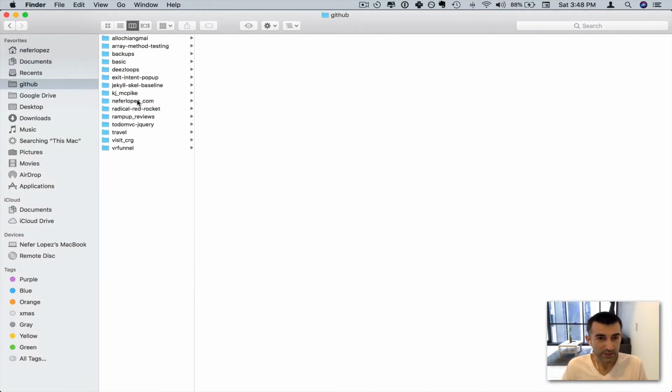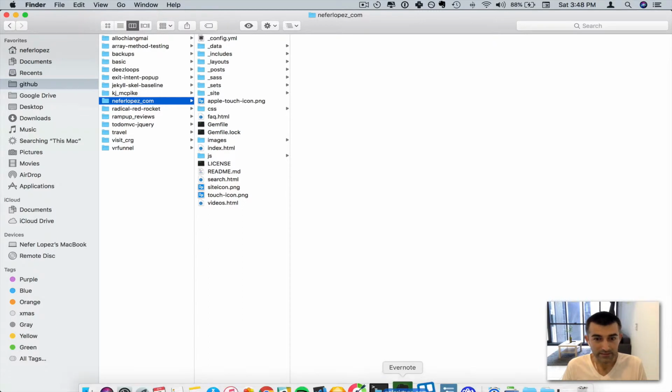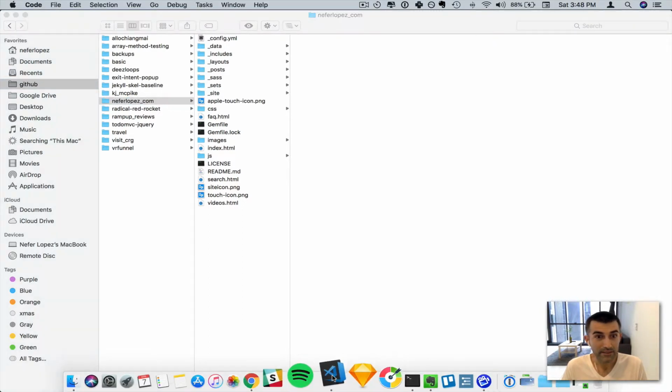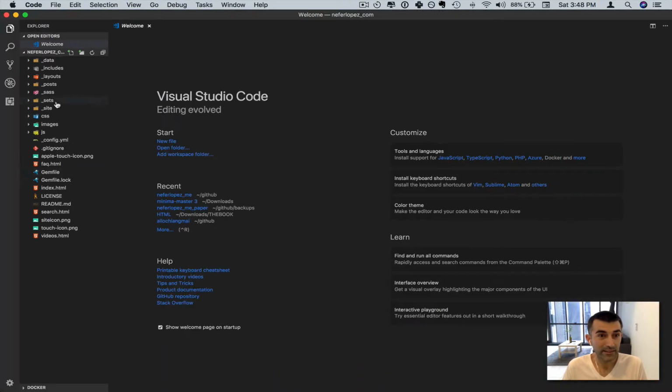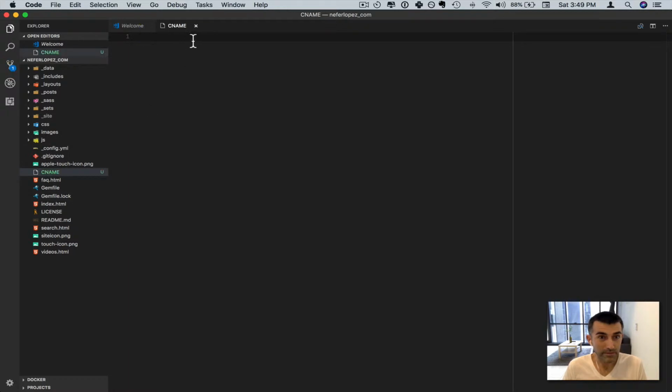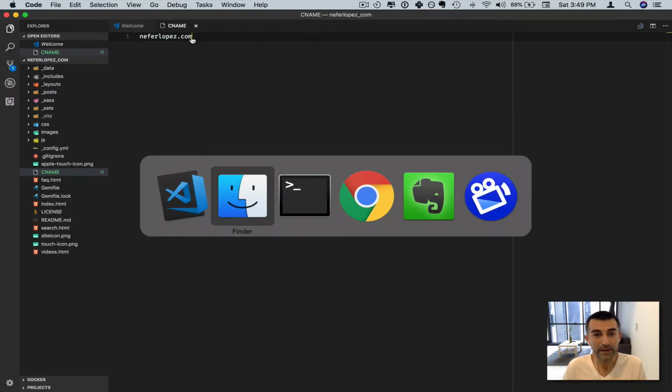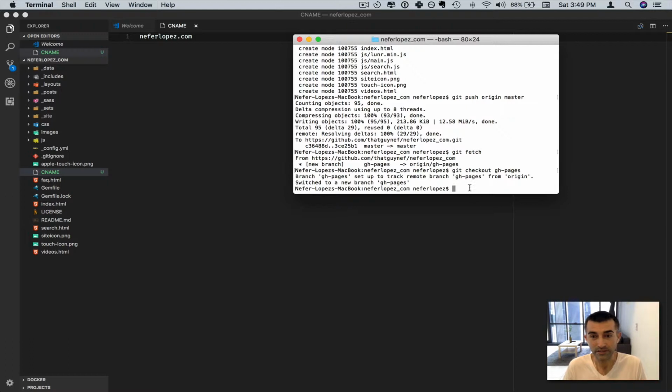You can do this a variety of different ways. I like to just open up my editor and create a new file within it. We'll call it CNAME. It has to be in all caps. And here, you'll put in your domain. Cool, let's save that and go back to our terminal.